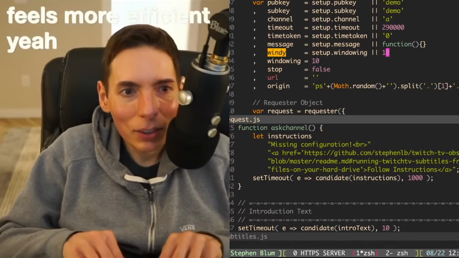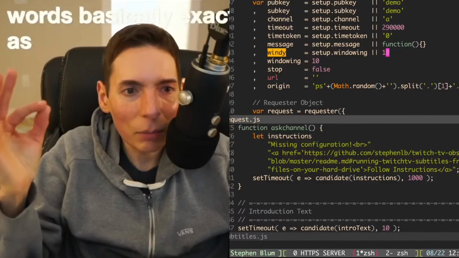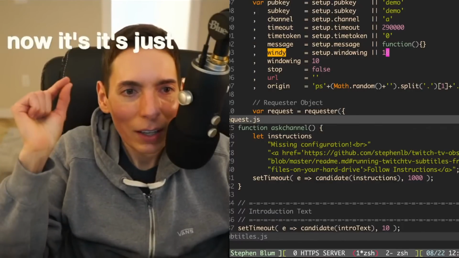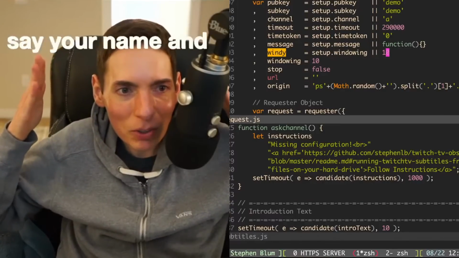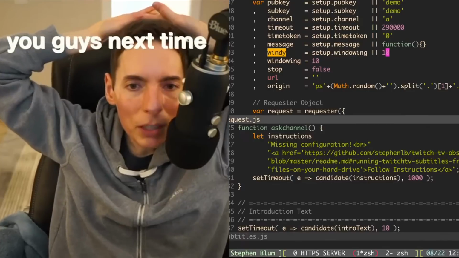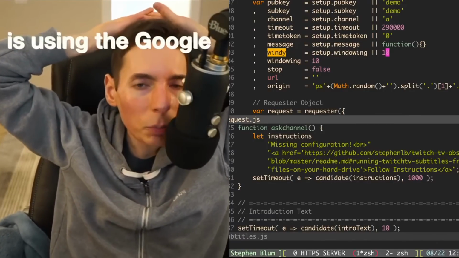It feels more efficient. You can see my words basically exactly as I'm saying them now. It's almost right on. See? I can say your name and it shows up here on the screen. What speech recognition do you use? This is using the Google Speech API.